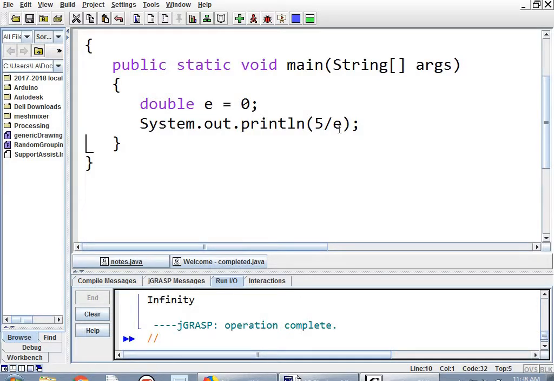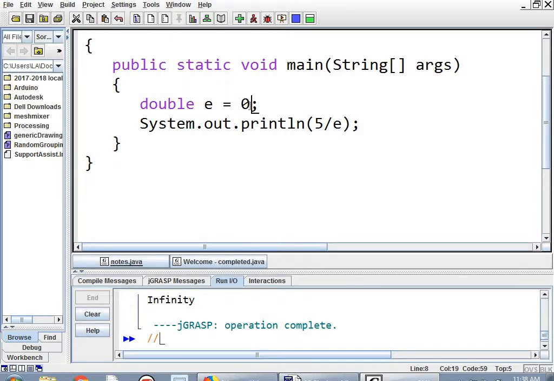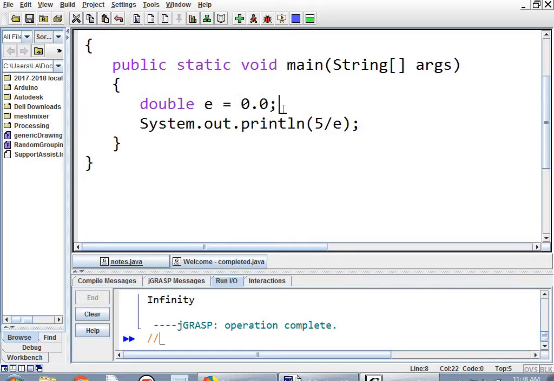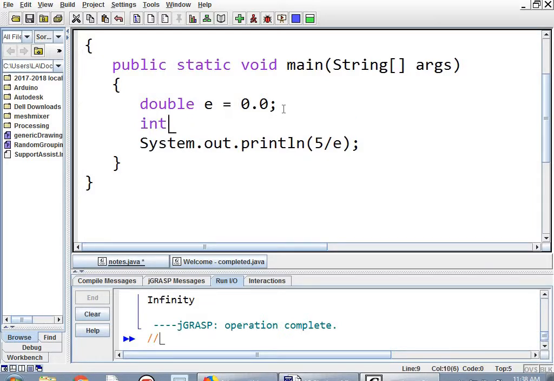Why does it do this to me? Sometimes it says infinity, and other times it says arithmetic exception. Let me see. I think it depends if it's a constant over 0 or 0 over 0. I don't know. I did this yesterday. Okay, so we are going to get there. Let's do another variable. Int g equals 9. And we'll do g divided by e.